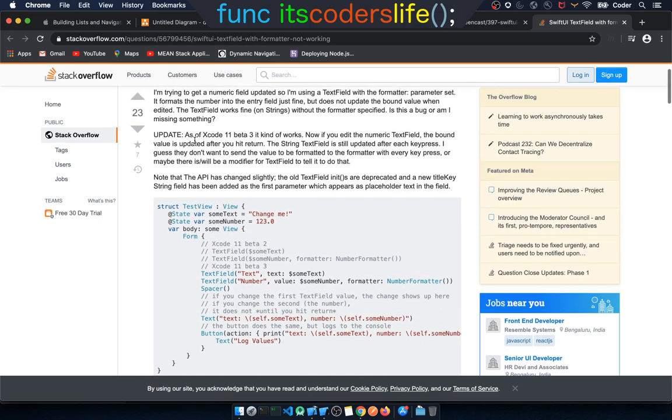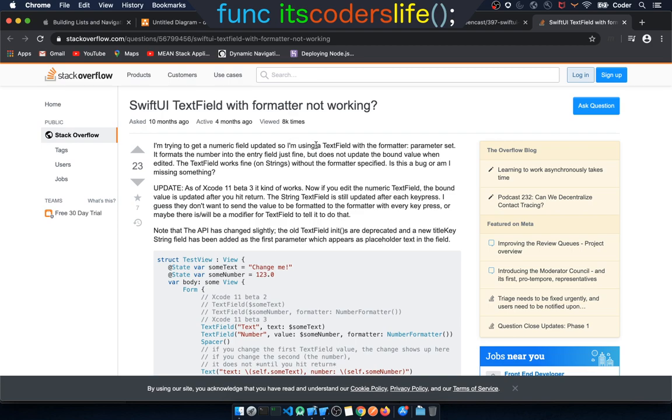So what is his problem here? I'm trying to get a numeric field updated. So number formatter. The text field works fine on strings without the formatter specified. Suppose as of Xcode 11 it kind of works. Now if numeric text field the bound value updates when you hit return. Okay. Text field is updated after each key press. I guess they don't want to send the value to be formatted to the formatter on every case.